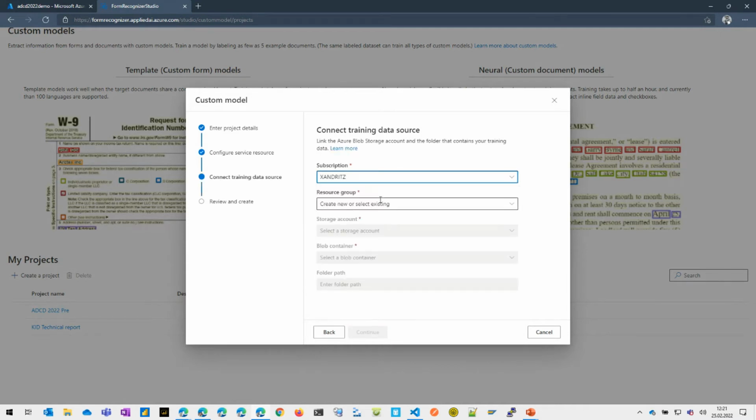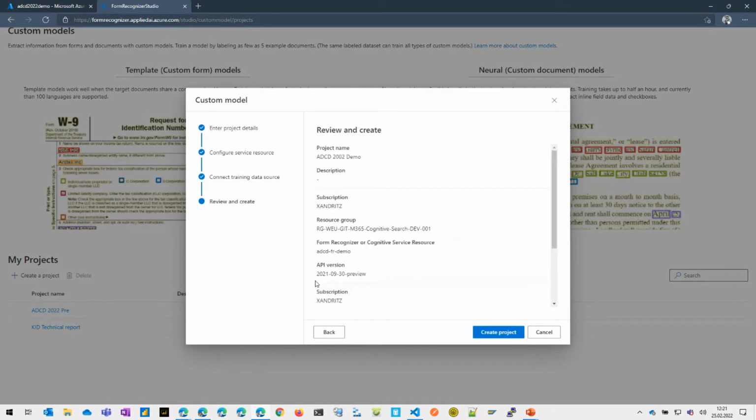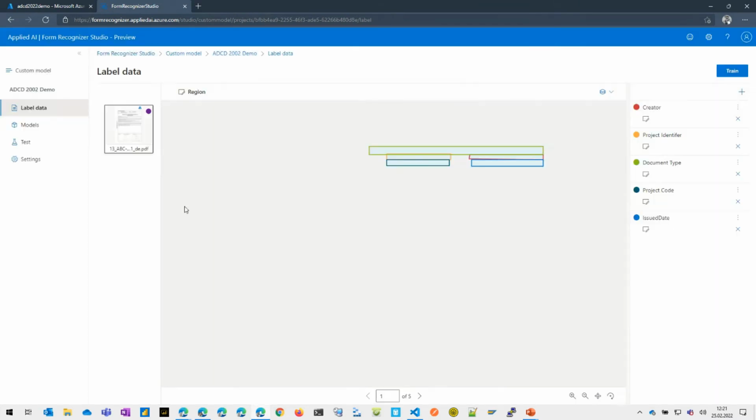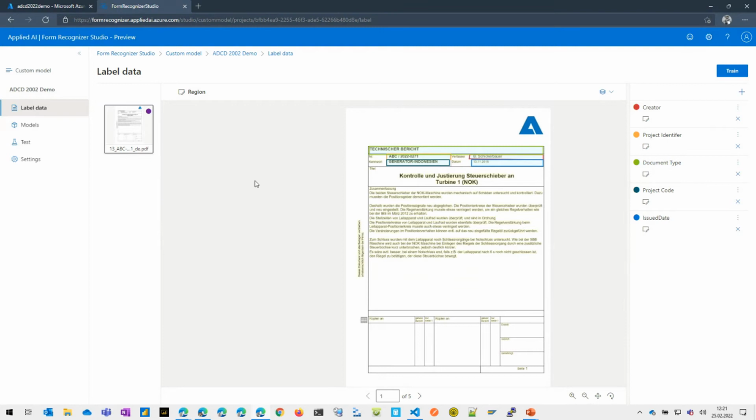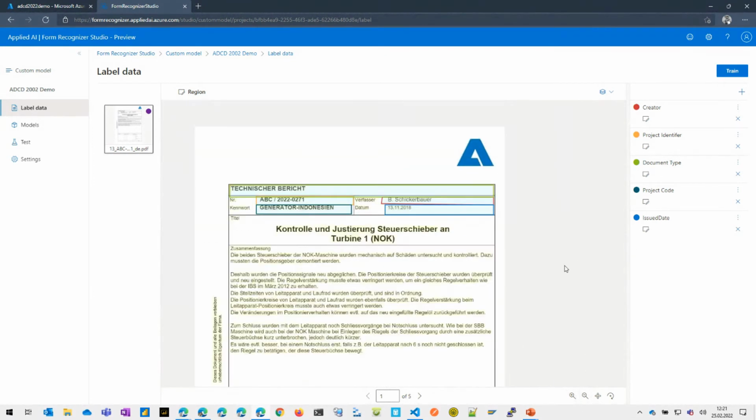And then as a second step, you are referring to a source. So where is my data uploaded? Which is a blob storage, which needs to have at least a container, and then you're good to go, so to speak. So Form Recognizer is preparing the environment for you. In this case, you see that I've prepared this already. So Form Recognizer will show you the sample documents, the sample data you have in. And in there, you could start basically defining fields.